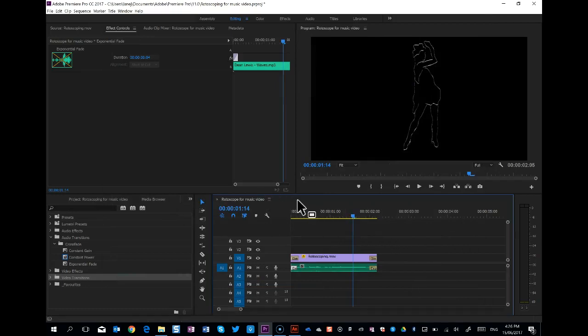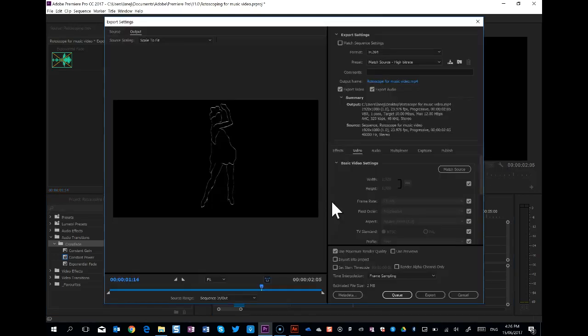A final little tip, the Control M function will not work unless you have highlighted the timeline panel. So if I'm over here and I go Control M, as you can see, nothing happens. So the export media function only works if we have selected our timeline. Control M, and up comes the dialog.